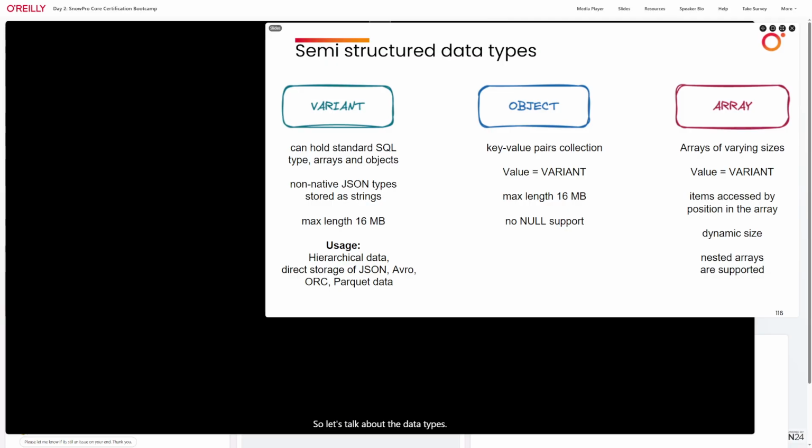So let's talk about the data types first related to semi-structured data. We have 3 types. First is variant, which can hold any standard SQL type. It can also include arrays or objects. Non-native JSON types are stored as strings. There is a limitation. I think it's not true anymore that it will be 16 megabytes, but it has been extended recently to, I believe, 128. So quite a lot. And basically, you would use a variant for all the types of semi-structured, hierarchical data. You can directly store the JSON data there.